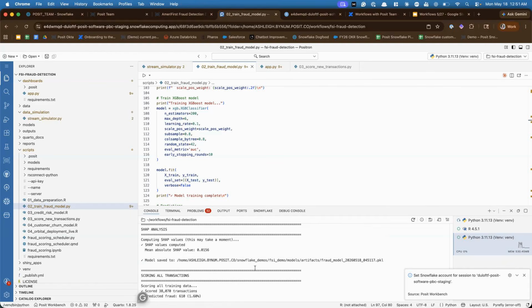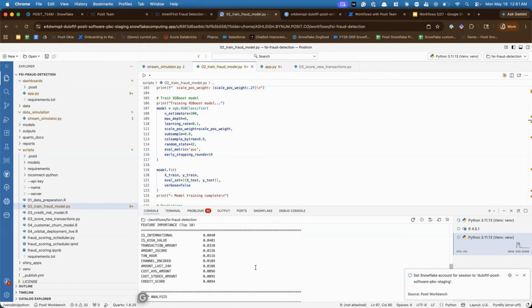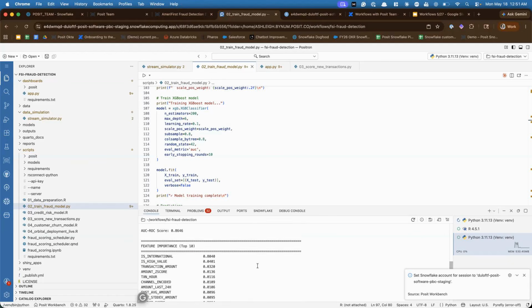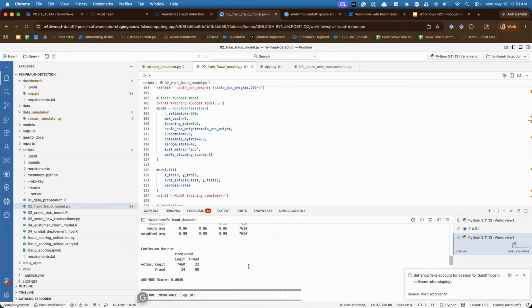High recall means we're not missing fraud. And fourth, the F1 score, the harmonic mean of precision and recall. This gives us a single number to optimize.